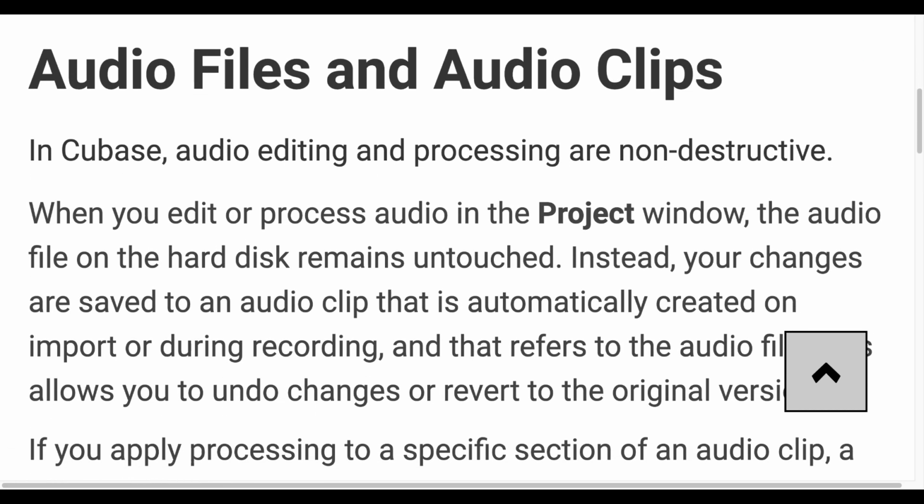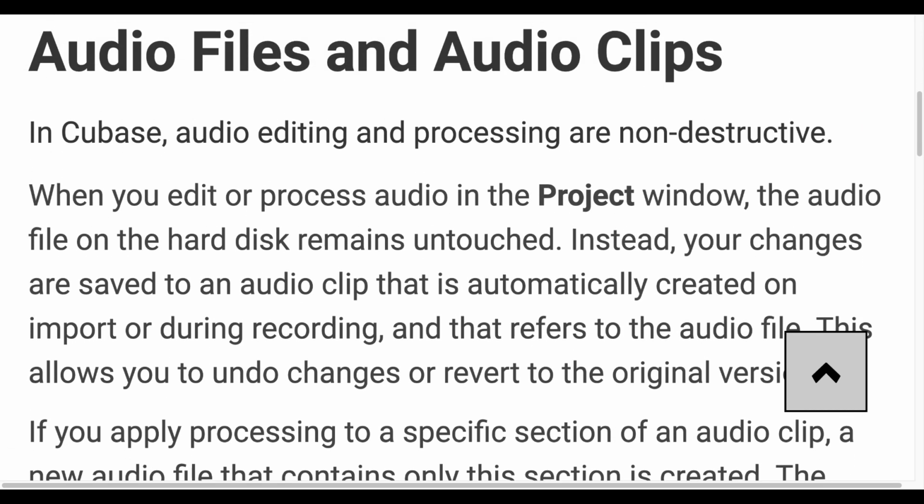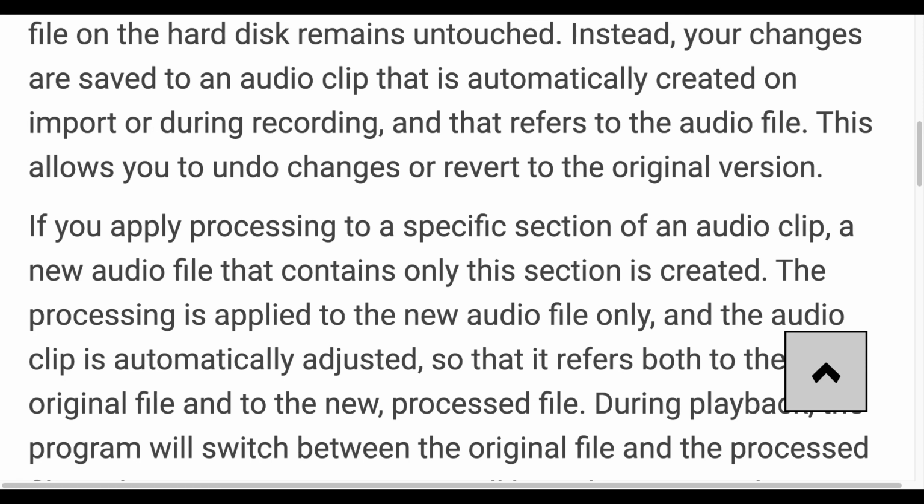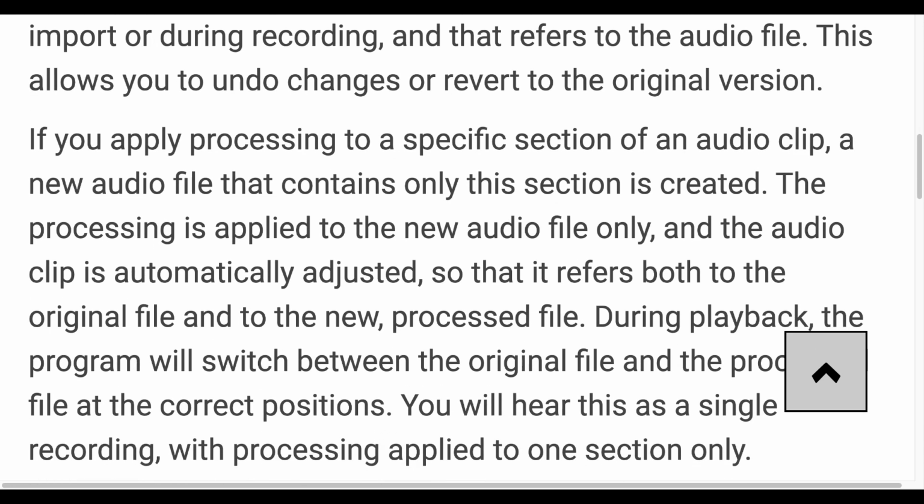Audio files and audio clips. In Cubase, audio editing and processing are non-destructive. When you edit or process audio in the project window, the audio file on the hard disk remains untouched. Instead, your changes are saved to an audio clip that is automatically created on import or during recording, and that refers to the audio file. This allows you to undo changes or revert to the original version.